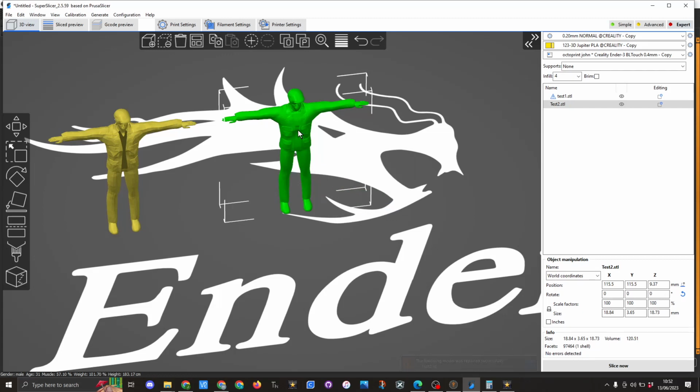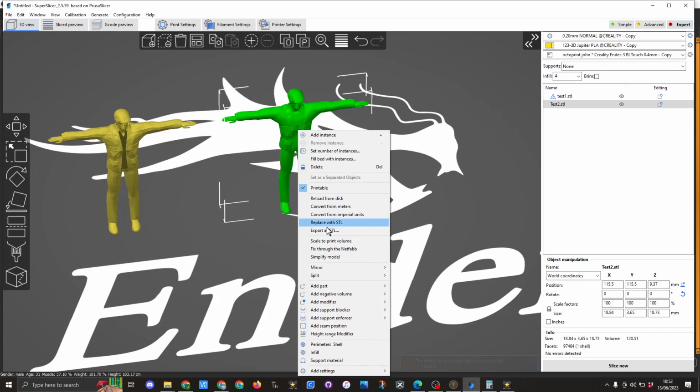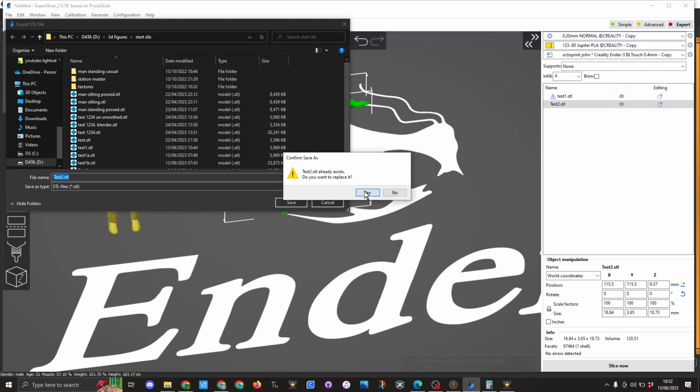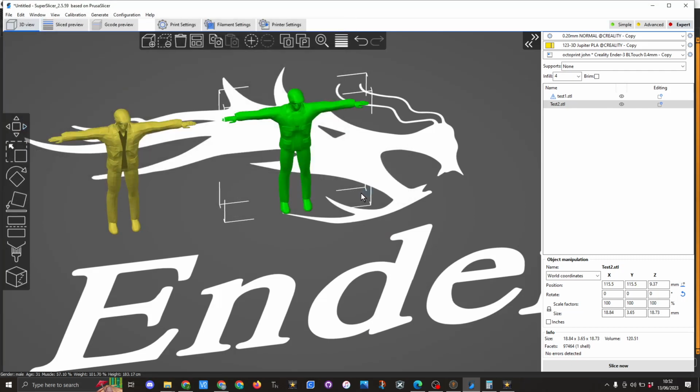So at this point I would right click, export STL. You can keep it the same name, click on save. Yes, I will. And then I would next take this into Shapeshifter.